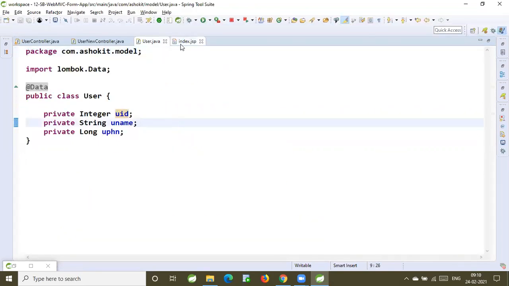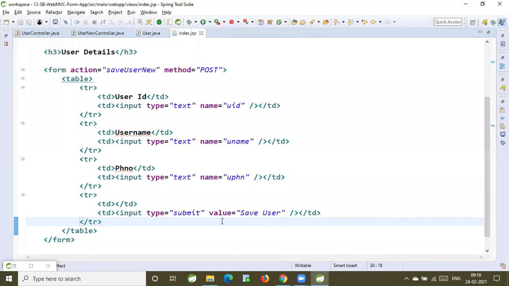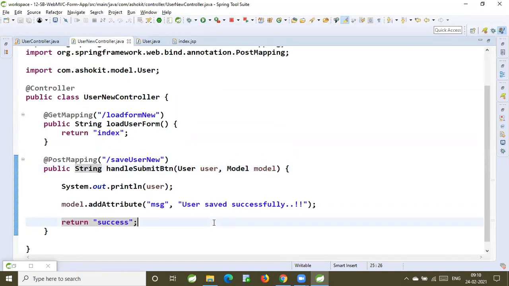In normal Spring MVC, we will use the @ModelAttribute annotation. Here it is not required. Sir, when to go for model attribute, I will tell you. There is a scenario for the model attribute annotation.